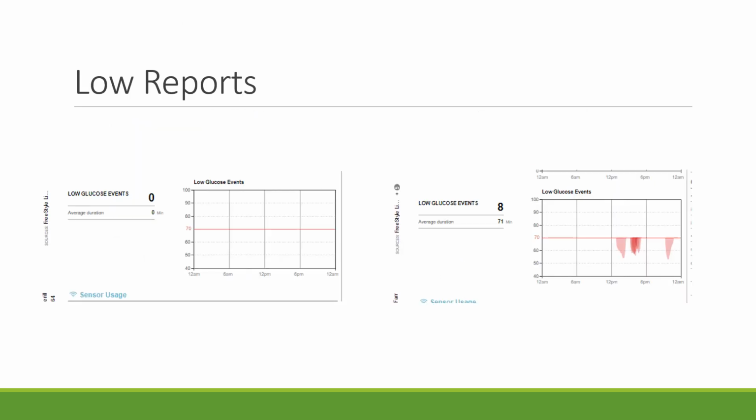So the staff will also be copying into your note low reports. They won't be copying it if there are no low events, but if they go in and they see that there are low events, they will copy that into the note as well.